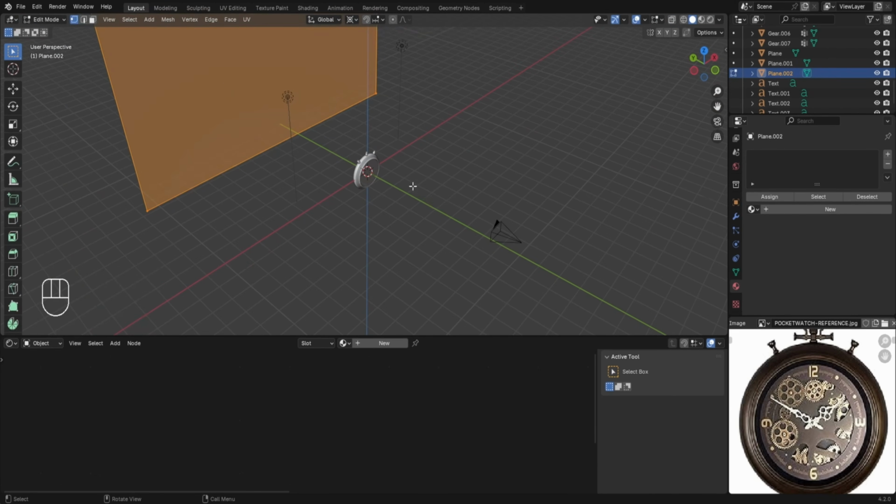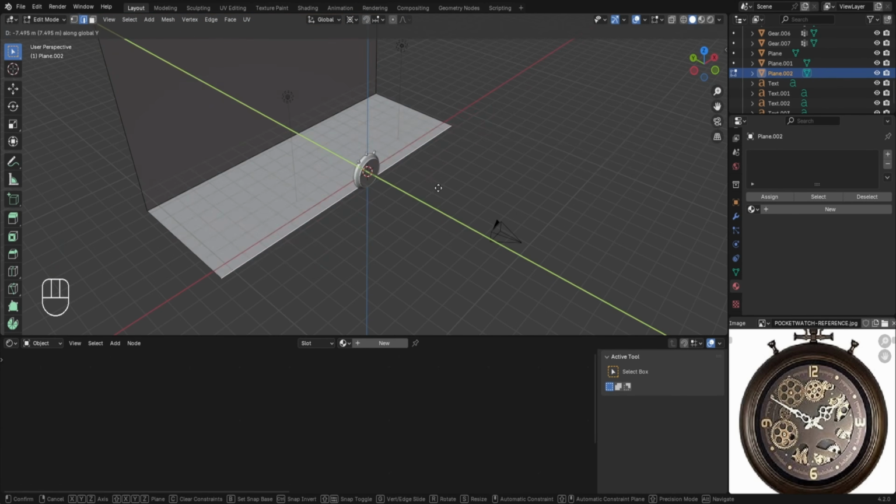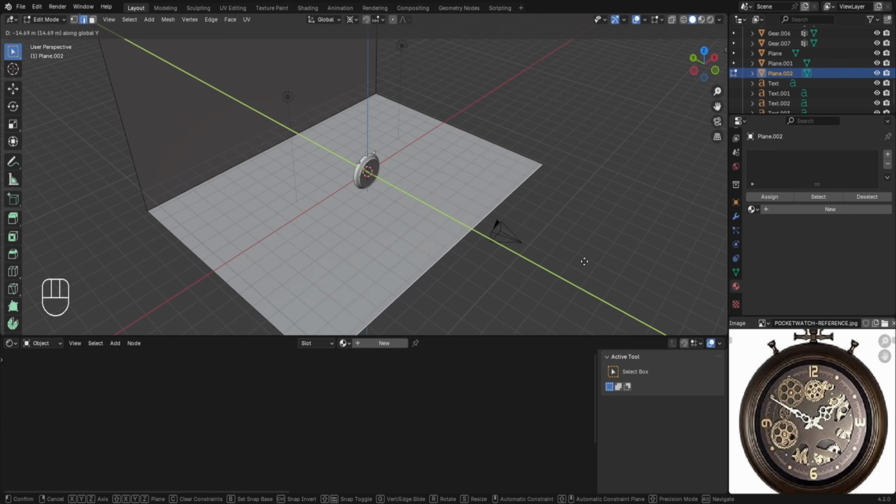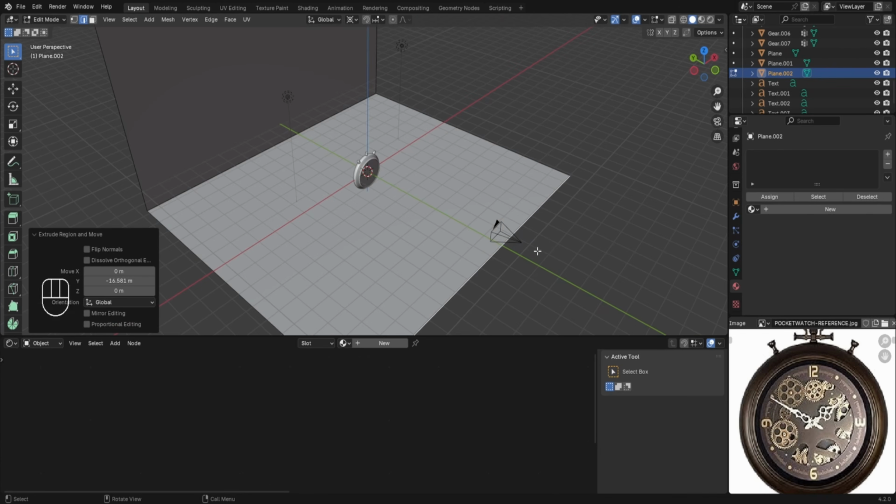So press 2 for the edge select mode, then deselect everything, and we'll now be selecting only this bottom edge. To extrude it, press E and Y, and this will create a new face emerging from that edge which will be used as the base. Now let's click to finalize, and let's also go to the camera view to see how the scene looks.